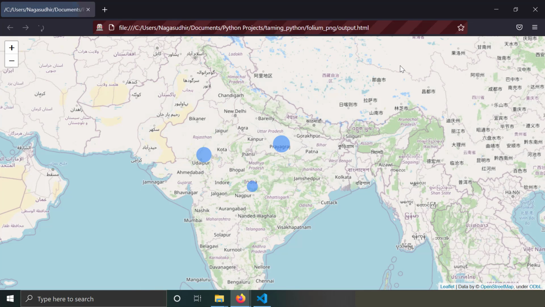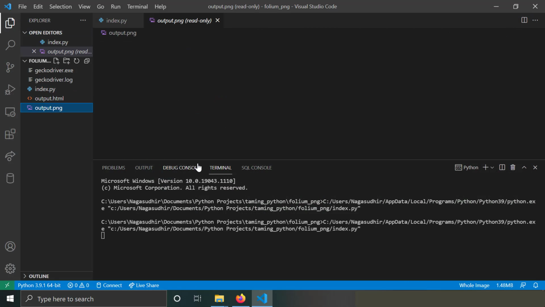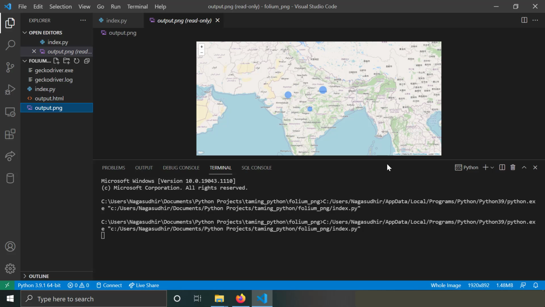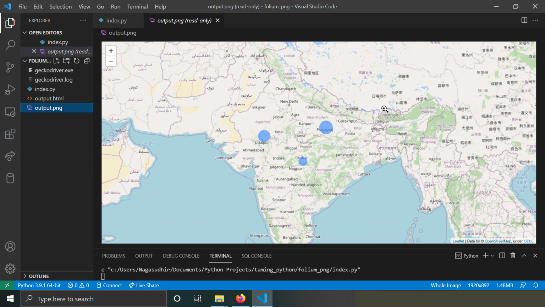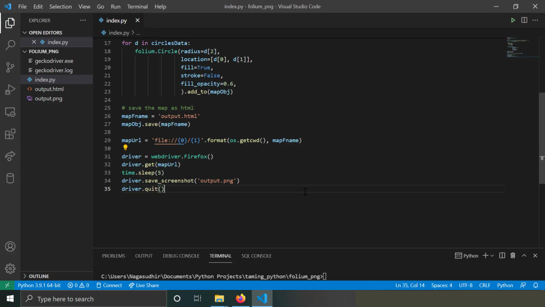You can see a new Firefox window is opened. It has opened our HTML file and is waiting for 5 seconds, and then it has taken a screenshot as output.png, and it has closed the browser automatically. And now you can see we got our screenshot as output.png, and basically we have saved our HTML file as an image using this browser automation. So just by using some 3-4 lines of code, we are able to automate the process of opening an HTML file in a browser and saving it as a PNG file.